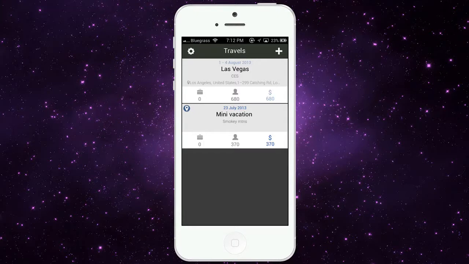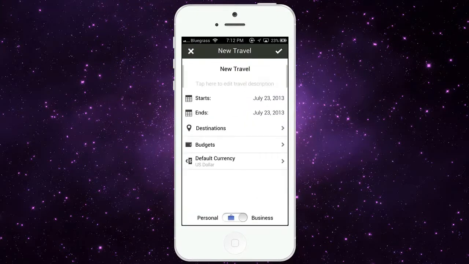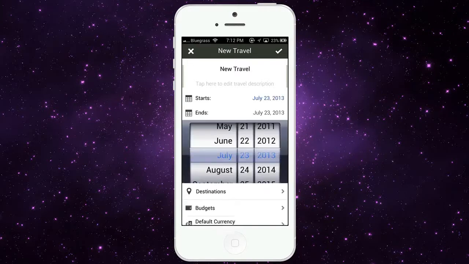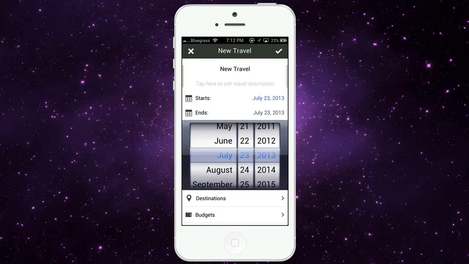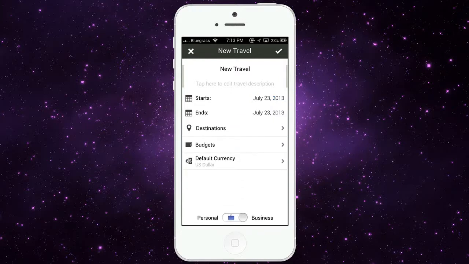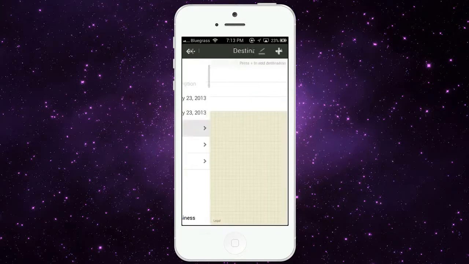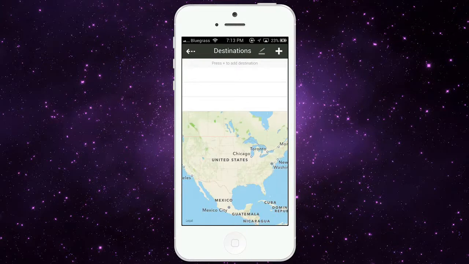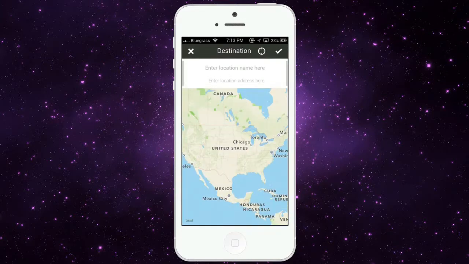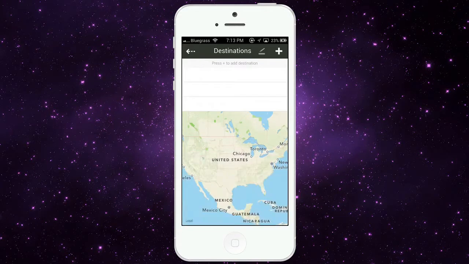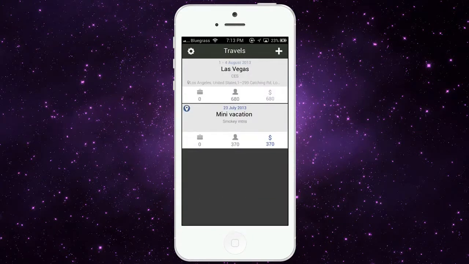To add these, you simply touch the plus button and you tap your start, end time, your destination, budget. All that's pretty self-explanatory. If you want to start it on a certain day, you just spin the spinner to whatever day you want to start. Same thing for end, destinations. If you know the address, you can press the plus sign right here and just enter the location name, and then enter the location address below it, and that will give you something that looks like what we have here, where I've typed in Las Vegas, then I typed in CES.